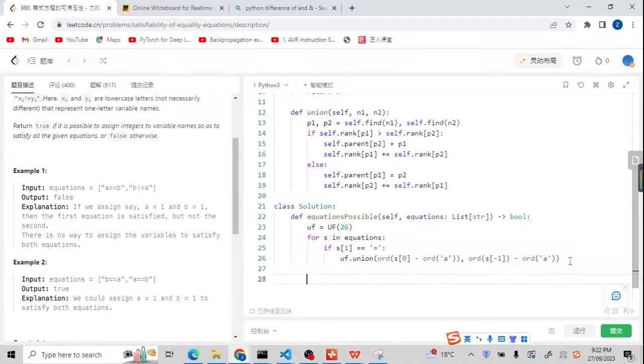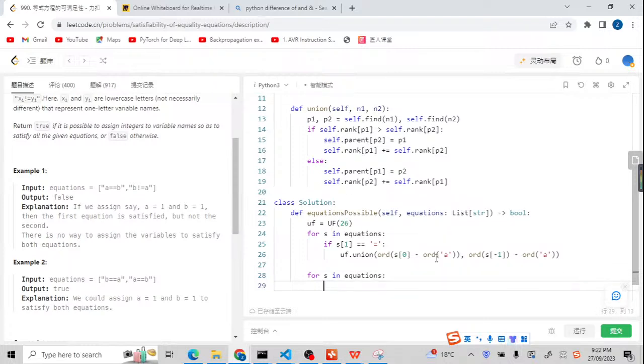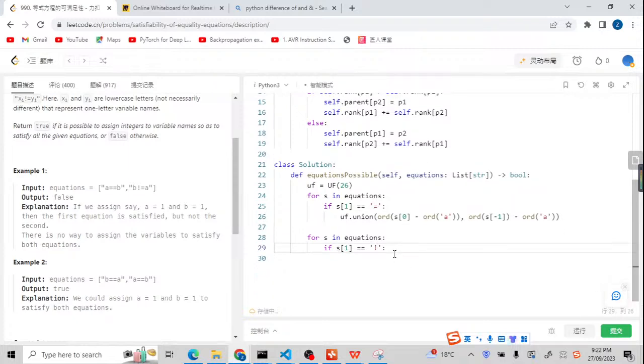Now I'm going to use another for loop. So for s in equations, let me copy the code here. So if this sign is not equal, and if they are connected, so I'm going to return a false. So I can use the uf.find. Let me copy this one inside, with this character equal to union.find. Let me copy the same code.